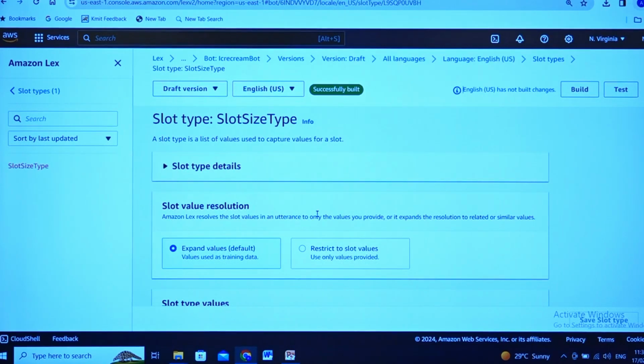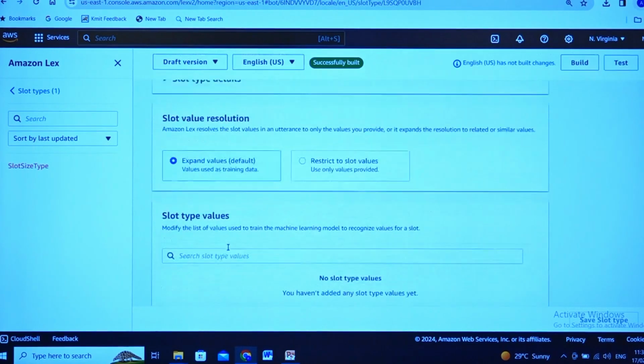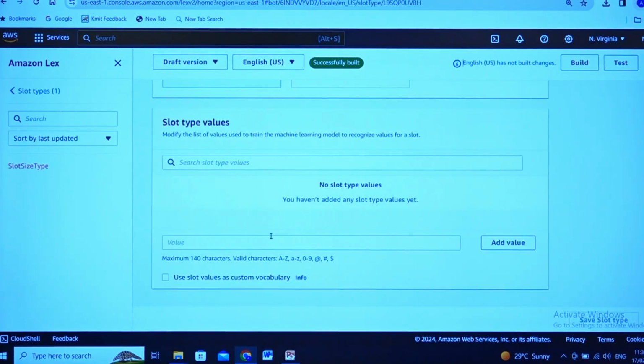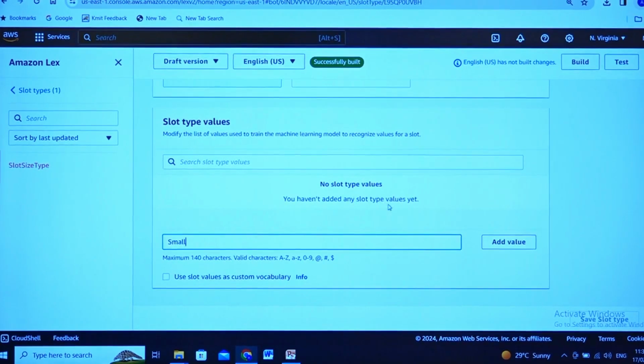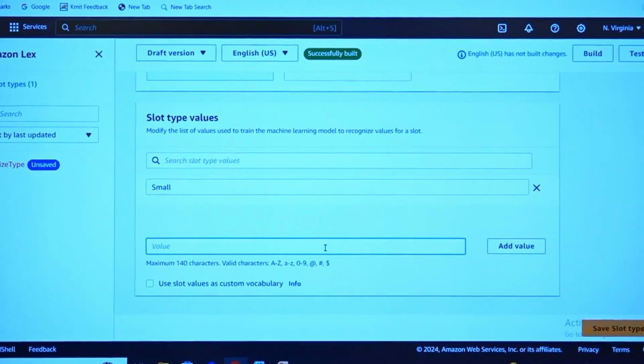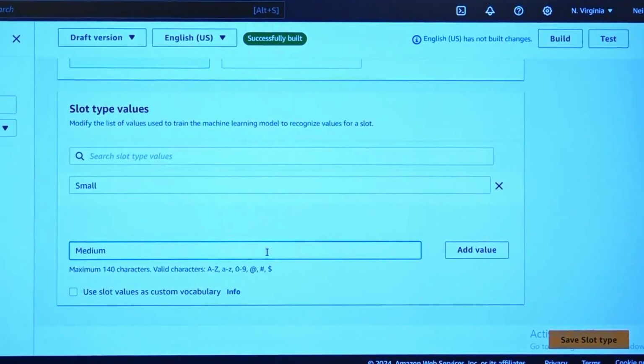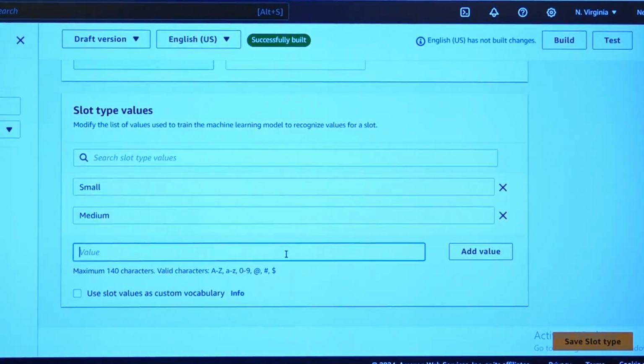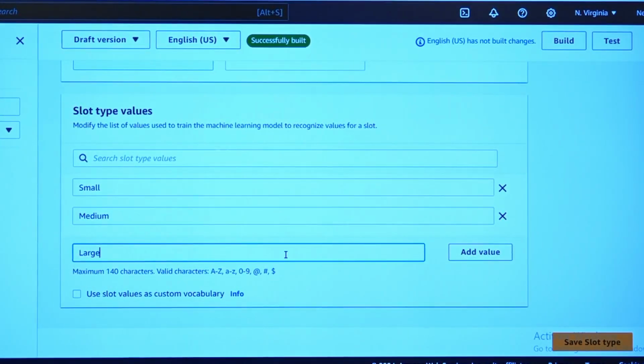In values, see the expand values, and whatever slot values we want to give, we will be giving over here. Slot values will be like what size you want. So, it will be small, medium and large. First I will take small, add value, then I say medium, add value, then I say large. So, these are the types of the slots. We will select and we say save slot.